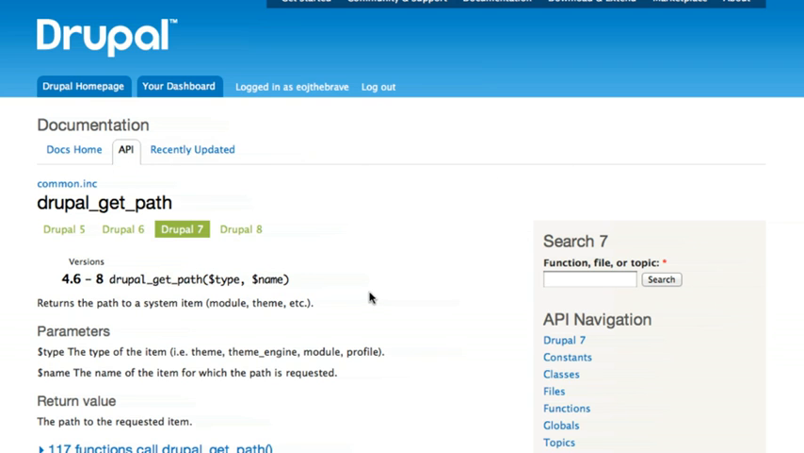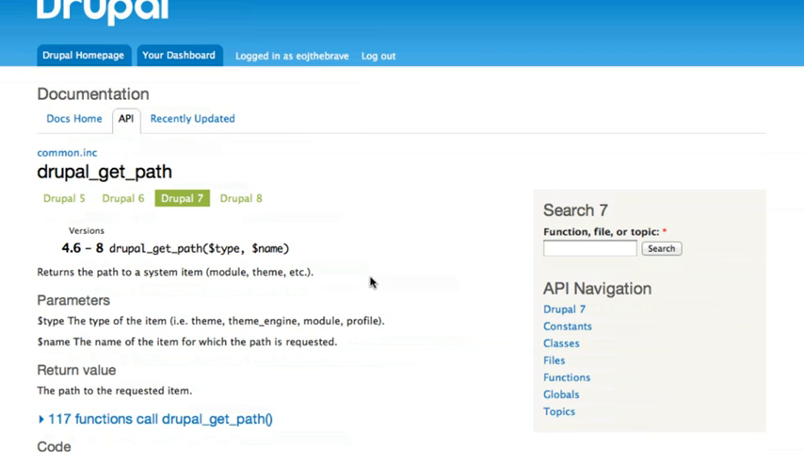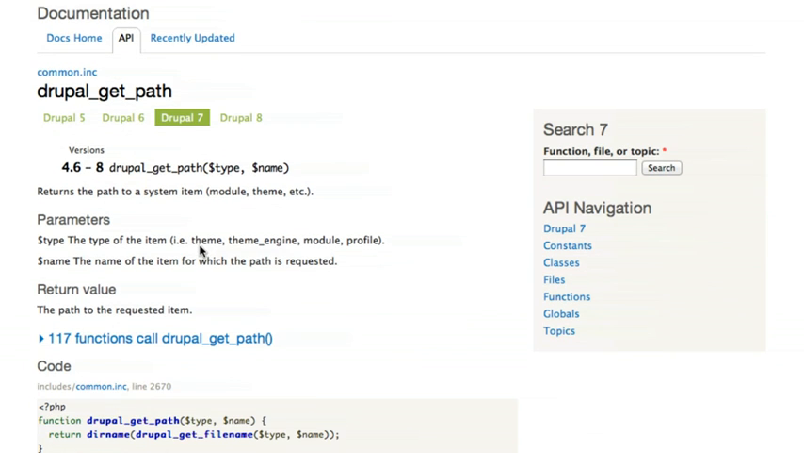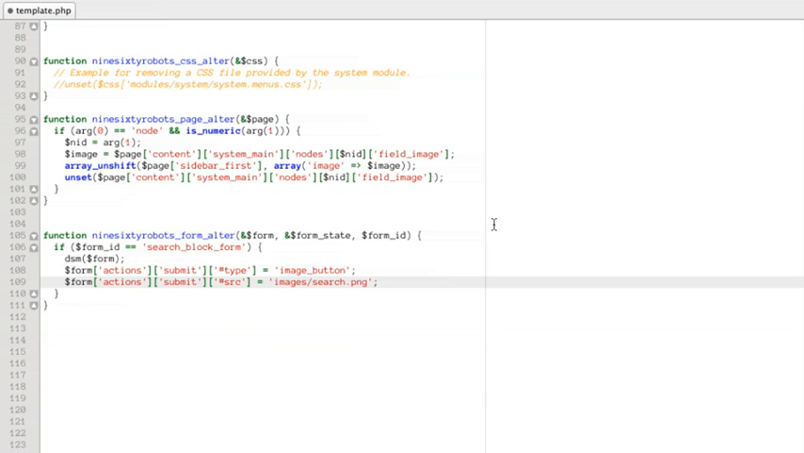The drupal_get_path function takes two arguments. One is type and one is name. And type is either theme or module or profile, basically the type of thing that you're trying to get a path to, and then the name of that thing. So in this case, the type is theme and the name is going to be 960 Robots. So I'll use drupal_get_path.